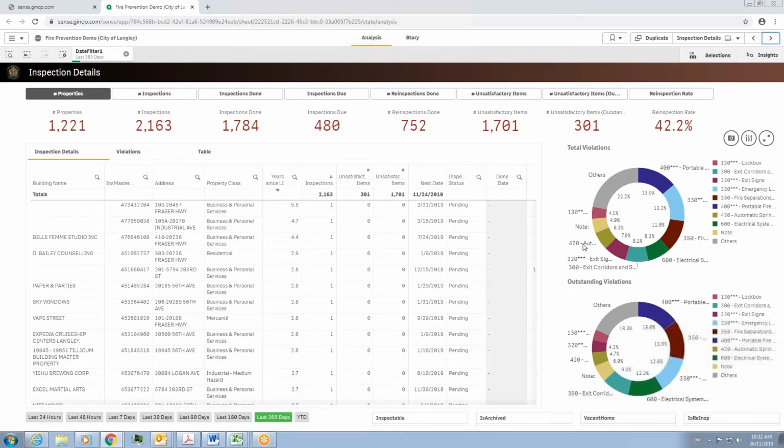This one is now looking at the inspection details. Again, here are all the premises going from the years since last inspected. So 5.5 years, 4.7, and it drops right down. Over to the right, it's showing us the total violations that were identified through the fire inspections, and then the outstanding violations. So when you want to talk about risk and you want to focus, say you've got some additional staff on a particular day and you've got foot inspectors you want to send out, you can quickly go here, print off the top 10 or 15 risks and get them signed off or get them re-inspected.